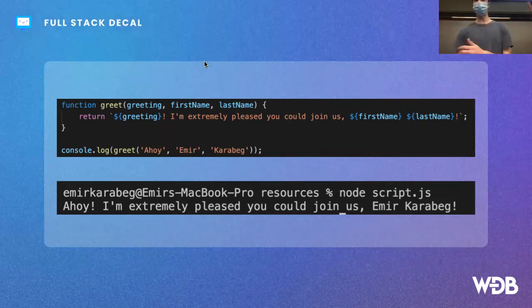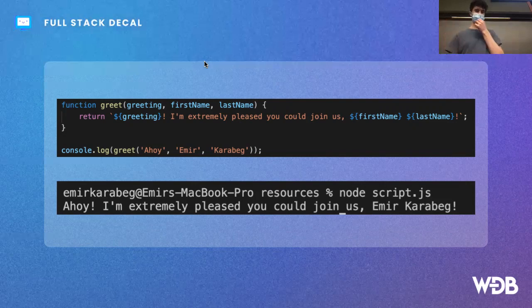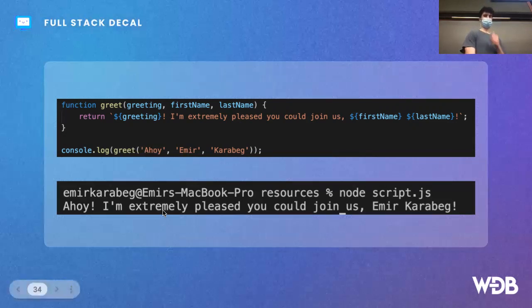So we're creating some function greet. We have 3 parameters, and we're returning a string that we're then going to display to the user when they come to our website. Again, we're using the backtick quotations, and we're saying greeting with this $ sign and the curly braces: I'm extremely pleased you could join us, first name, last name. So if we console.log and call greet on Ahoy and Emir Karabeg, when we run this code, it's going to say, Ahoy, I'm extremely pleased you could join us, Emir Karabeg, exclamation mark.